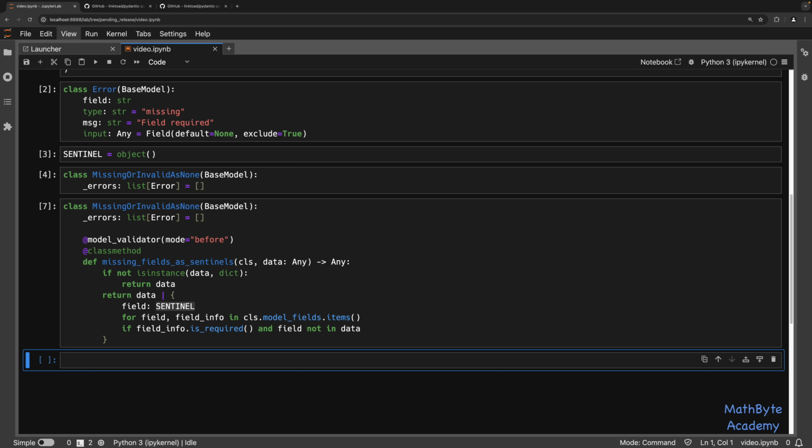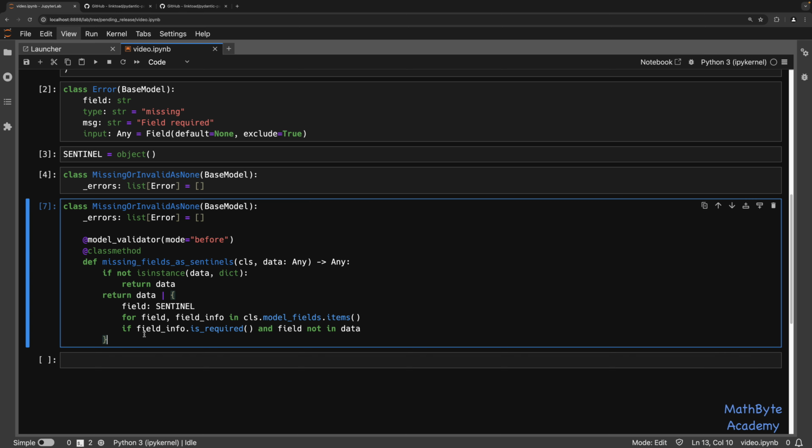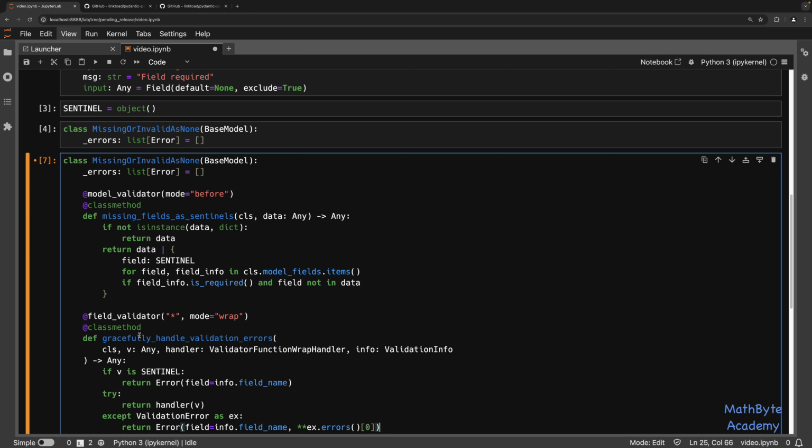Now we know which fields are missing. They're set to that sentinel value. And then we're going to look at the fields that fail validation, and when they do, we're going to set them to an instance of that error model. So let's go ahead and do that. So basically we're adding another piece of code here. So let's add that in.